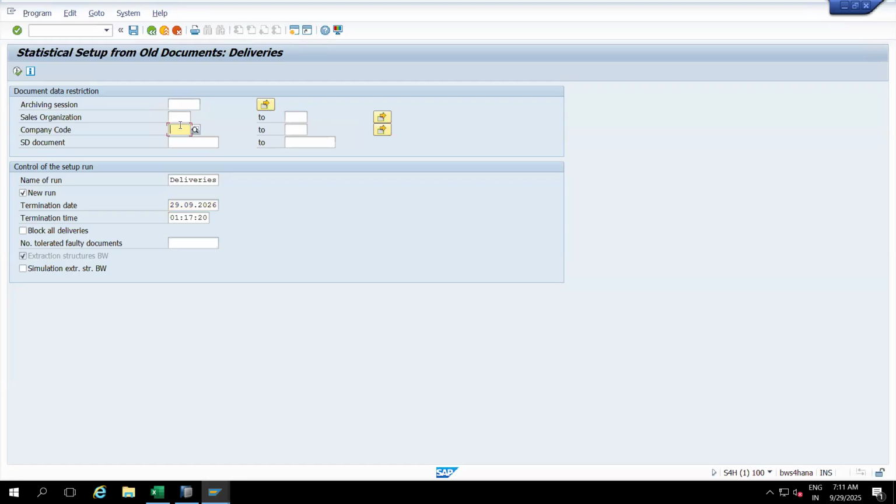If you want to give any particular company code, document or sales organization, you can give it and run it. Only that record will run. This is data selection. I am executing without giving selections. Execute in background.